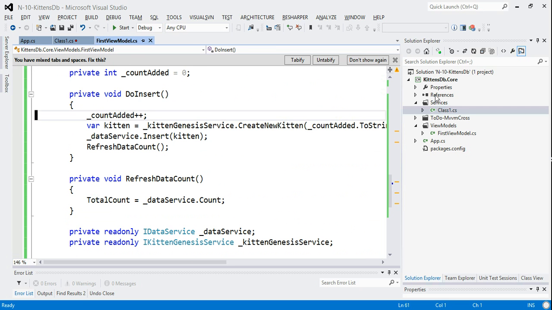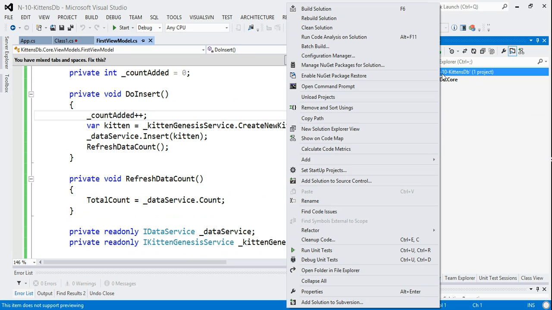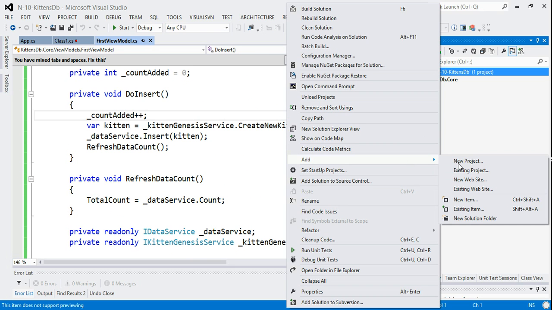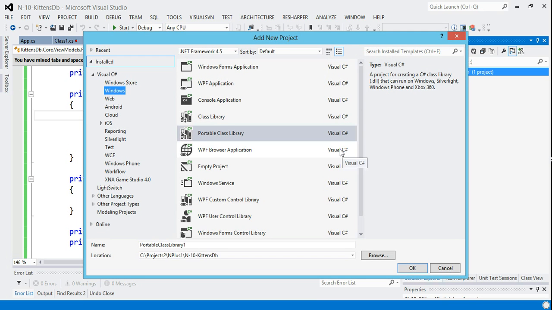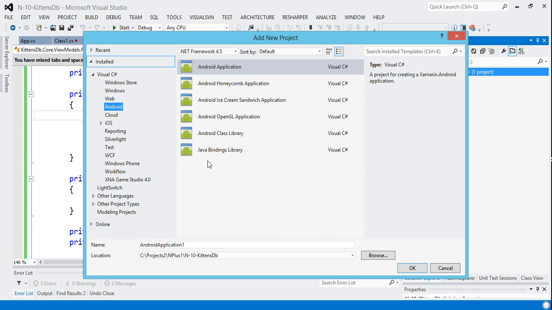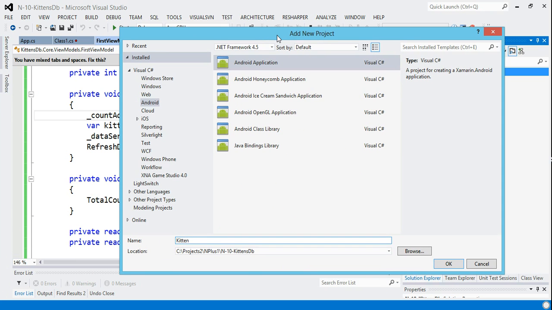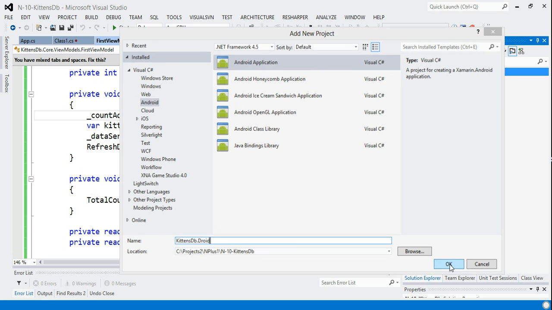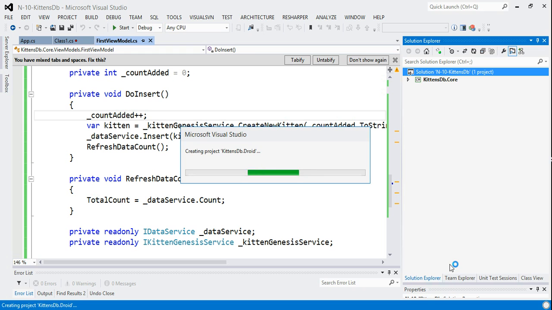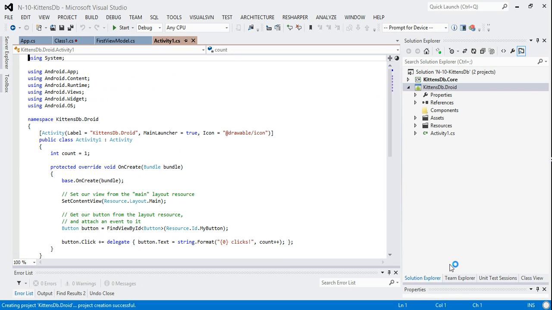So now we've done that, let's add a client to this. And the client I'm going to use now, Android or Windows Phone. Let me use Android for this one. So I'm going to create an Android project, and I think I called these kittens.db. Carry on that principle. Kittens.db.droid. I'll click OK. And that'll go off and generate our UI.